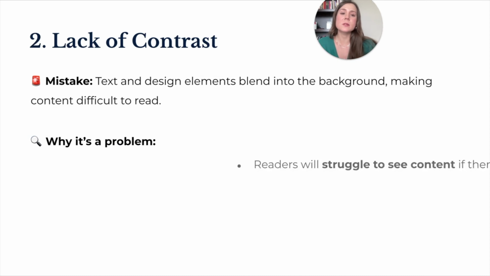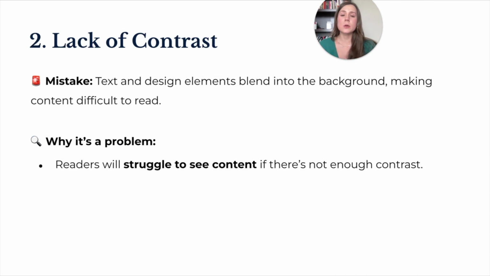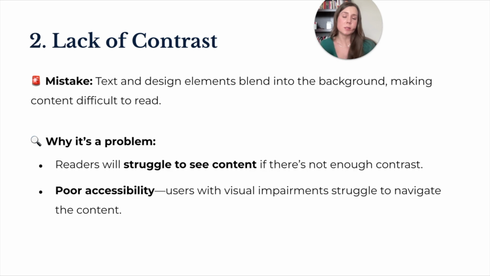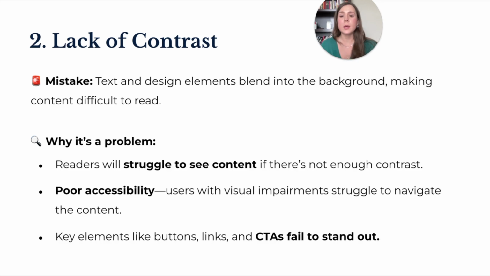So why is this a problem? Readers will struggle to see content if there's not enough contrast. This causes poor accessibility issues where users with visual impairments are going to struggle to navigate the content. It's also really bad for SEO. Key elements like buttons, links, and CTAs are going to fail to stand out unless you have enough contrast to make them pop.